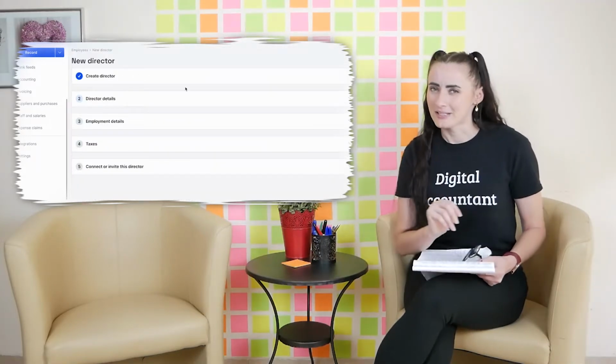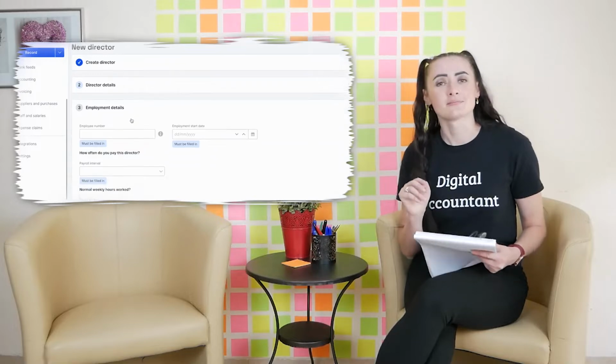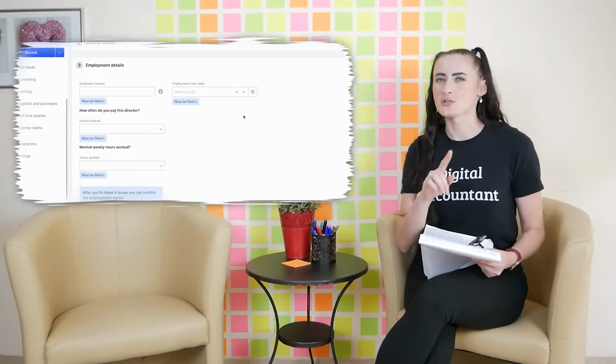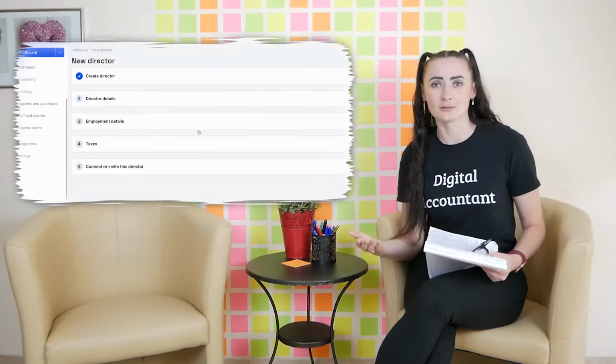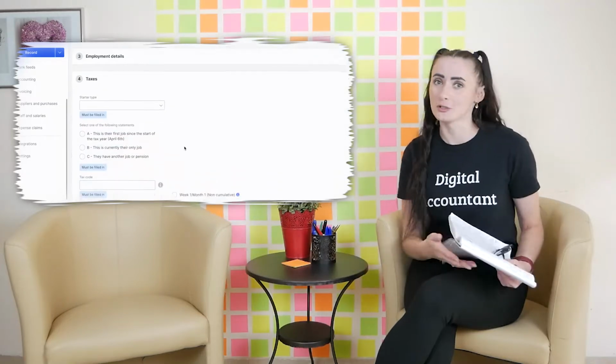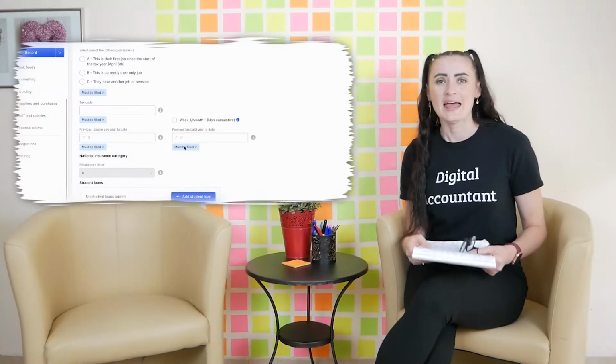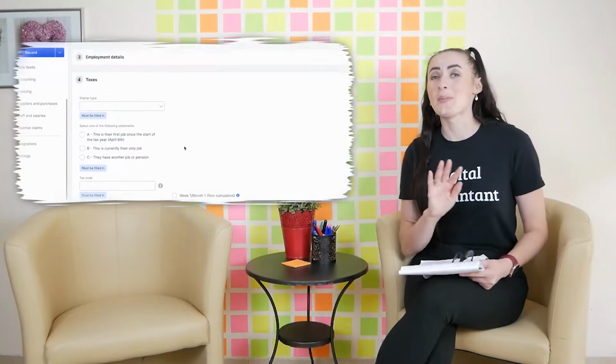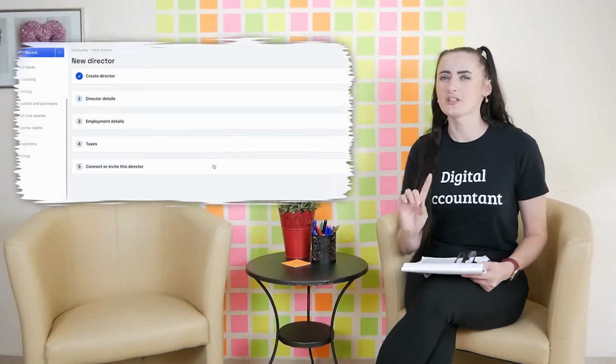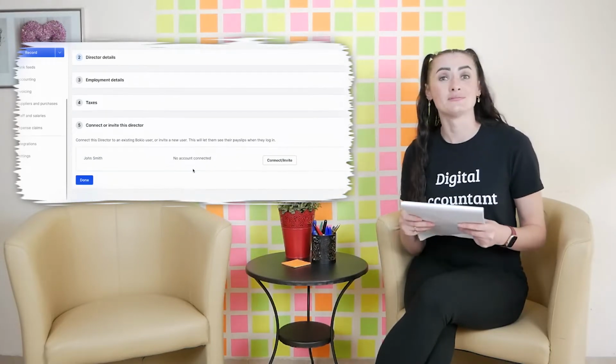Currently, Director's Payroll is in beta test, but I think that once it is rolled out as one of the features included in Bokio accounting software, it will be added to the paid packages. So I don't think it will be free, because Director's Payroll is a good feature to have if you want to run Director's Payroll directly from Bokio accounting software.